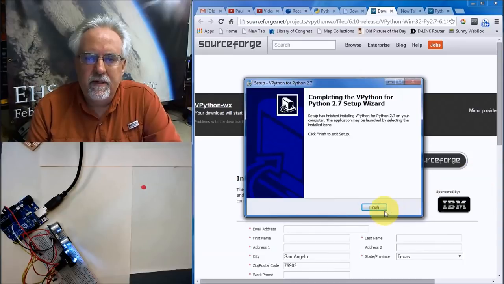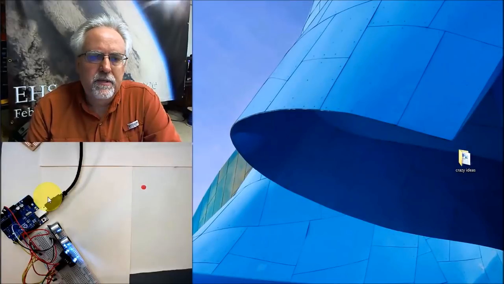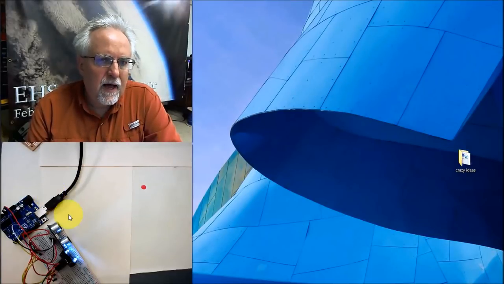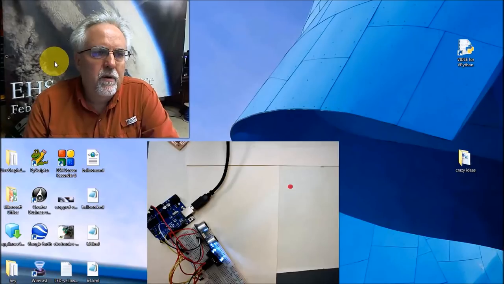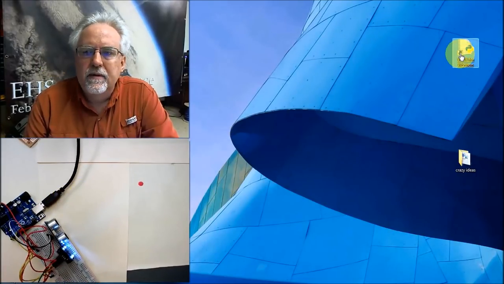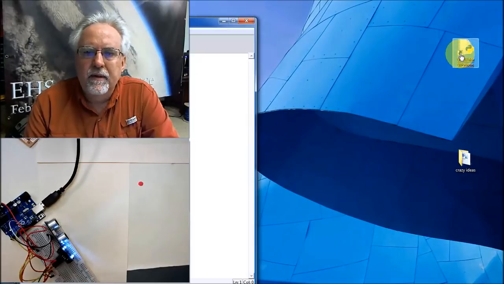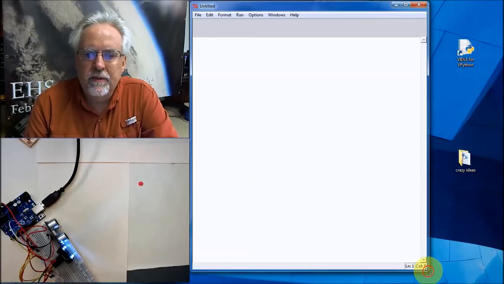Okay, finish. All right, I'm going to close this. And I need to find that little icon, which is going to be behind this. I will move it out here. And let's see if we can open up Python. Okay, so we're going to click on that. And yes, we have a Python window that we can write a program in.